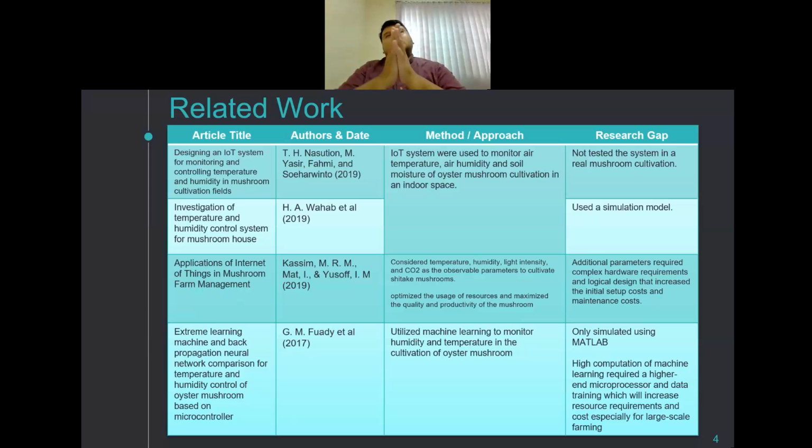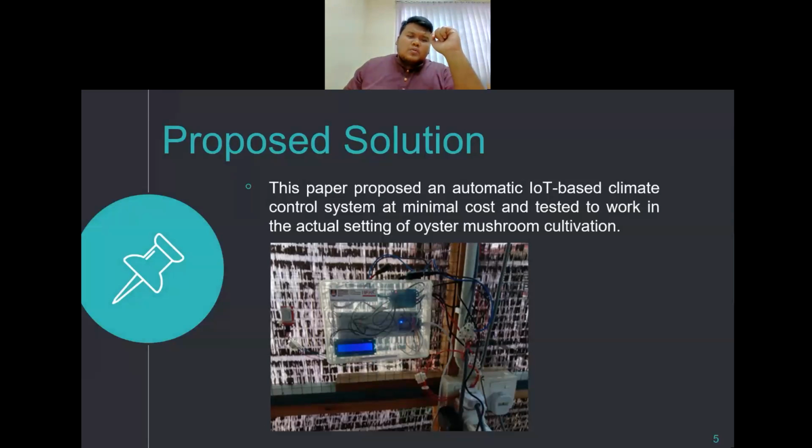So when we look at this, there is a gap there, right? So far, no work has been done to test in a real world scenario, in a real mushroom house, right? And so what we propose in this project: this paper proposes an automatic IoT-based climate control system at minimal cost, right? So the system is very simple, very minimal.